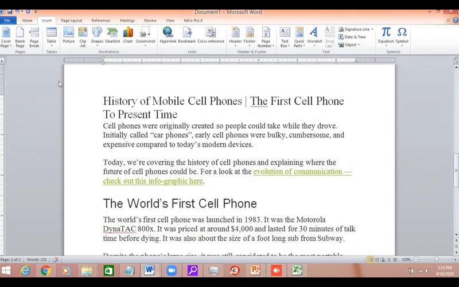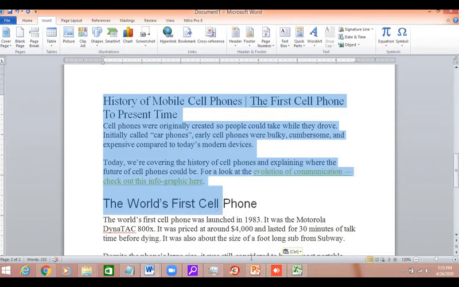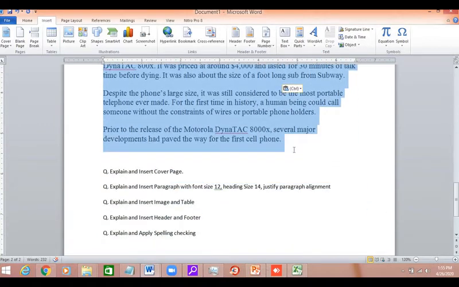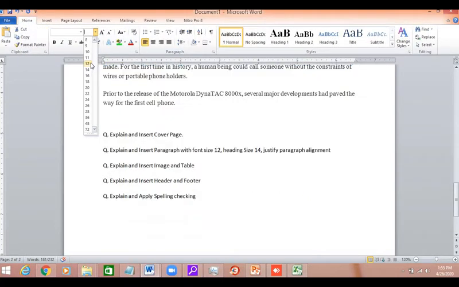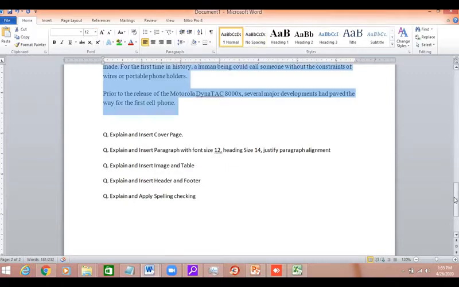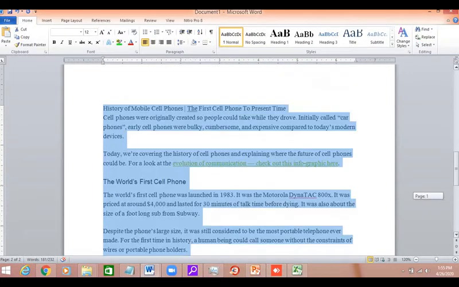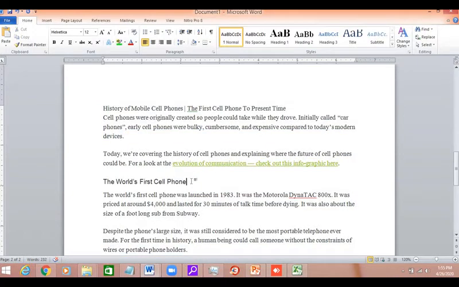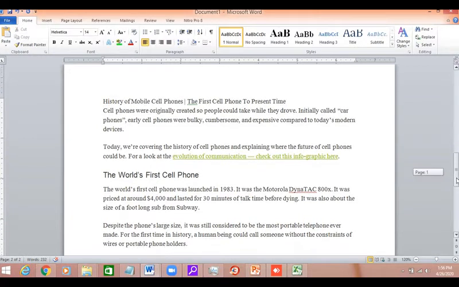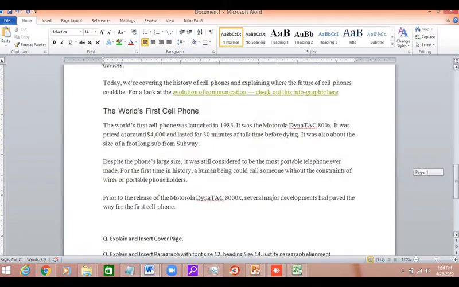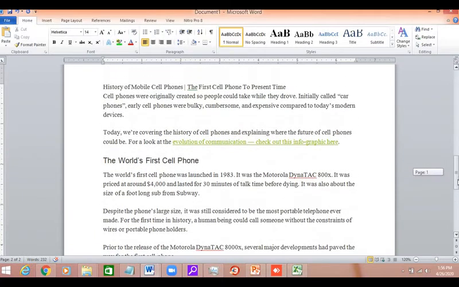Always you need to select the data first. I'm going to go to Home, here the font size bar, and set it to 12. Making headings a little different, we need to make them a font size of 14. That's how we can easily differentiate our headings.